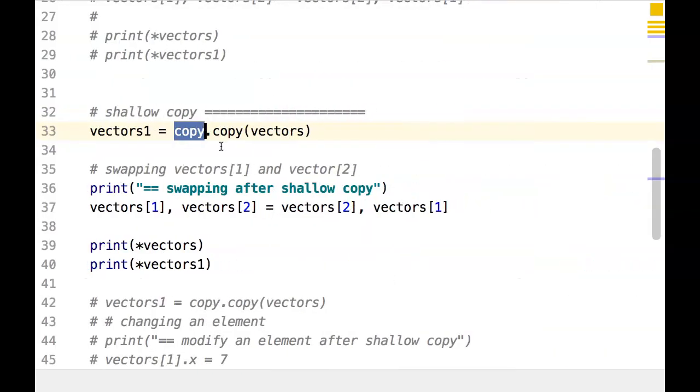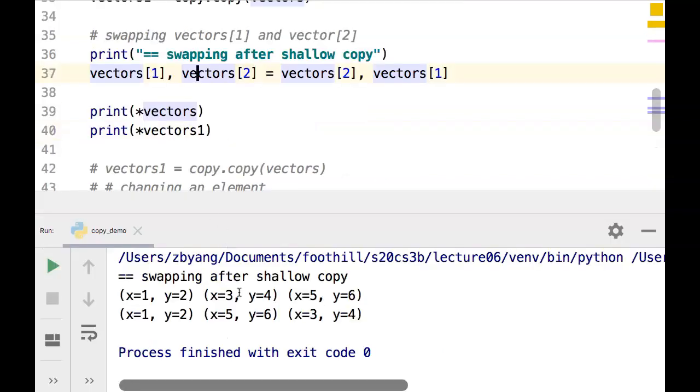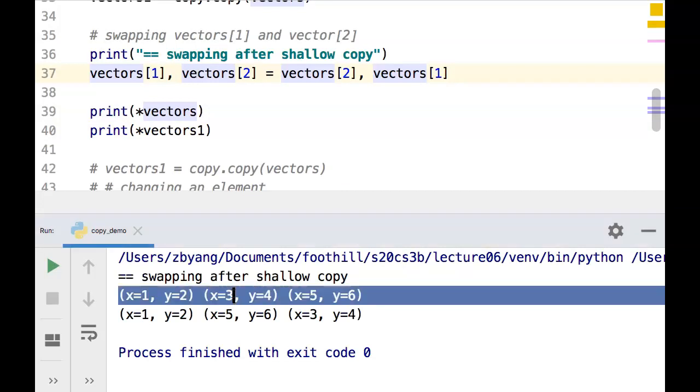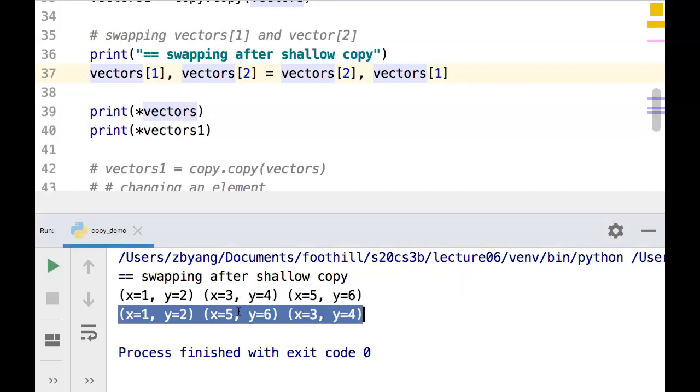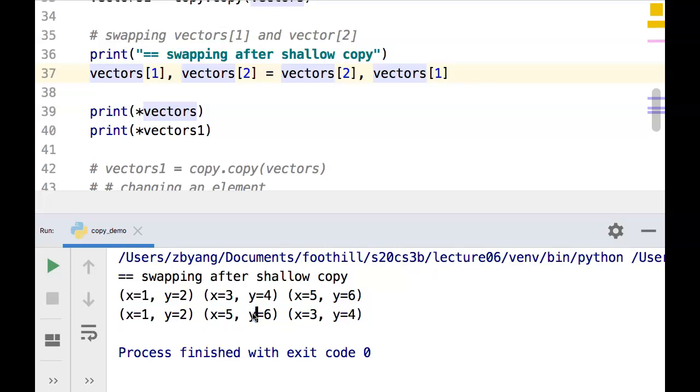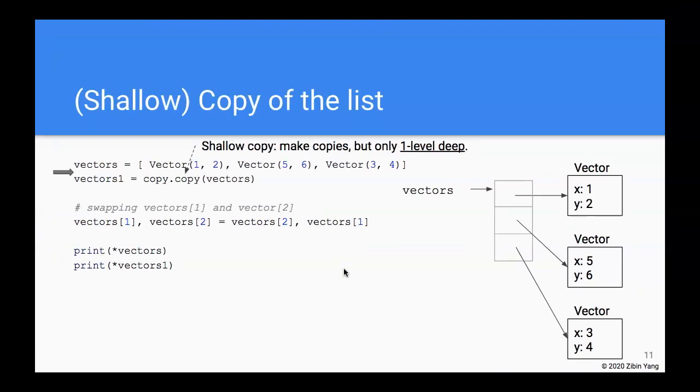Well, let me actually show you the result of the code being run first. So this does exactly the same thing as before, other than the copy.copy. It does a swap and it prints both of them out. And now you can see the original vectors and vectors 1, which is the shallow copy, are different. And now let's actually step through the code and see what happens.